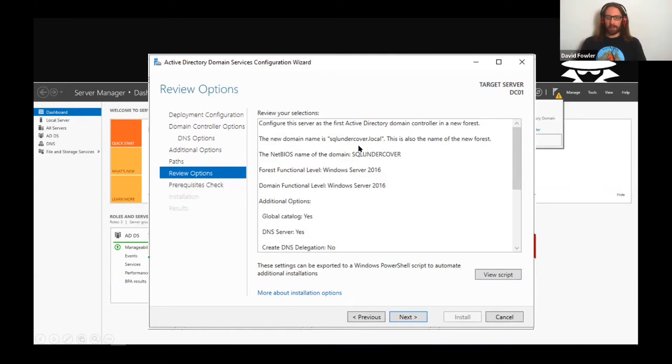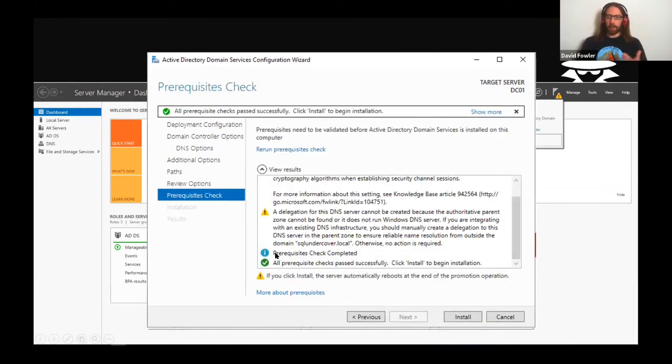So we can see that we're setting up a domain called SQL.local. We've got a NetBIOS name, and all of our little things that we've chosen are all there, okay? You can check that if you like. Hit next. We're going to get a prereqs check.